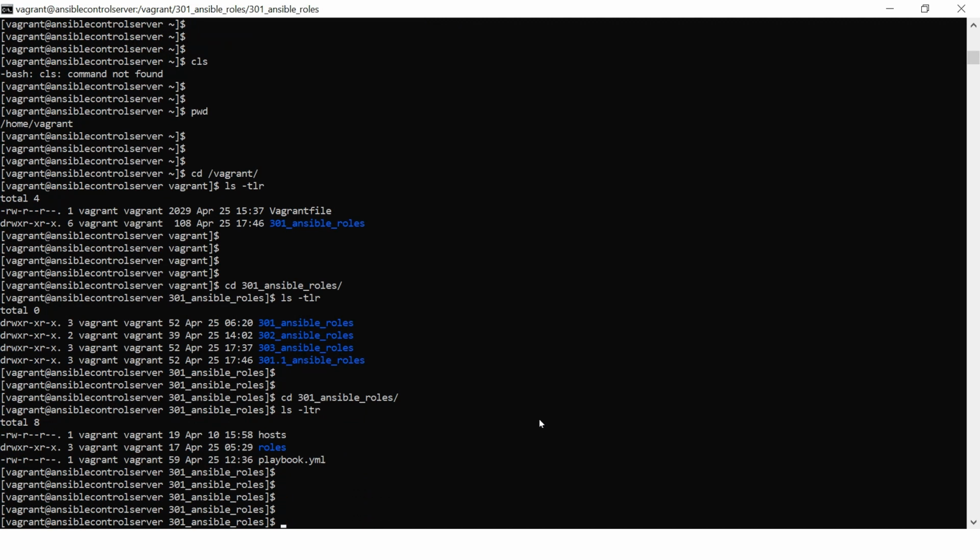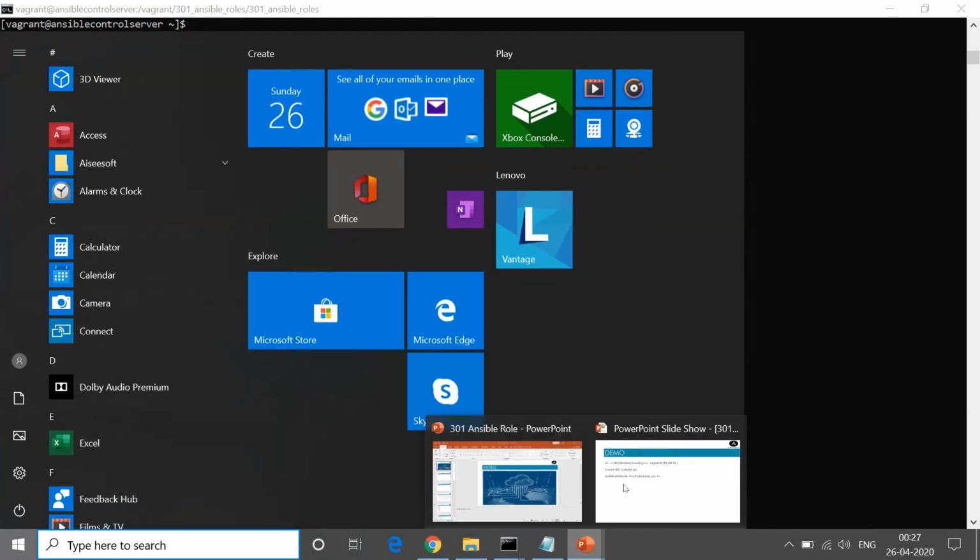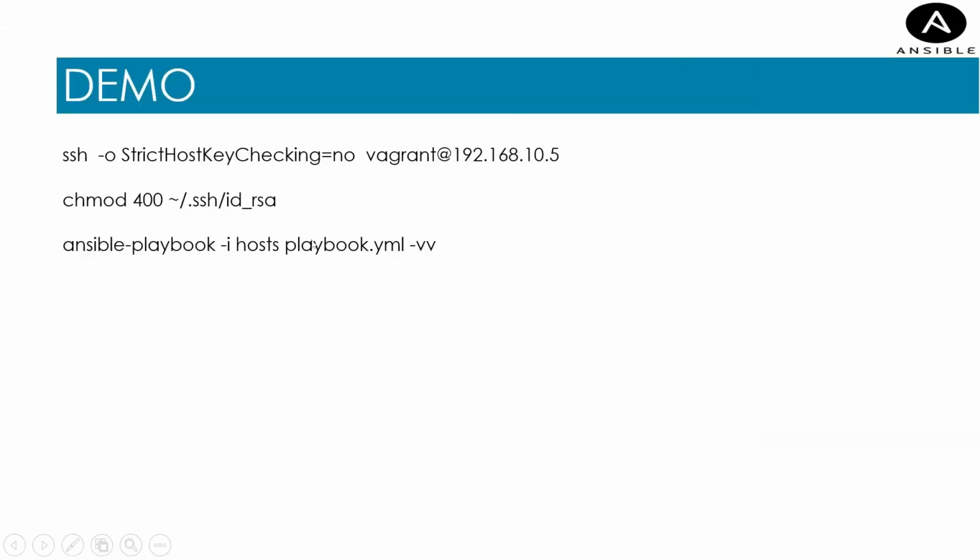So this is the folder structure, where we have a common role, and what was there in the demo. I have already logged into the Ansible control server. Then I just want to change the permissions on id_rsa, which is the private key and public key. We have already talked about that in SSH key generation. So I'll change the permissions and then perform this command.